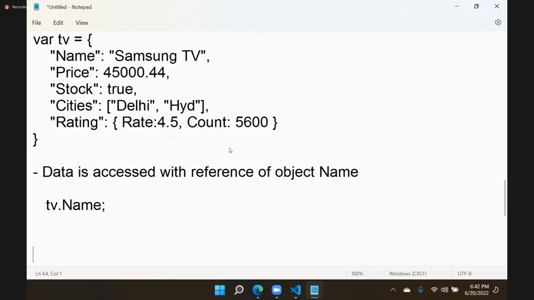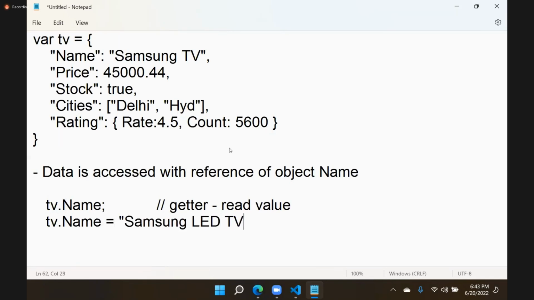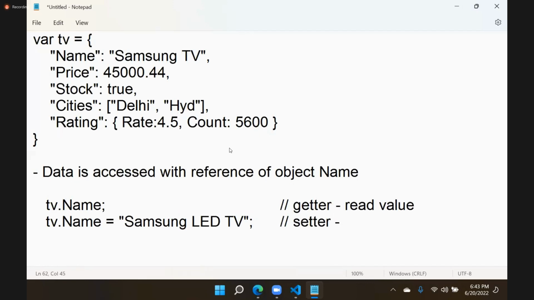This we call a getter. Getter is nothing but it is used to read the value present in that TV property. And very important, we have TV.name is equal to, say, Samsung LED TV, like this we define. What we are doing here is reassigning a value into it. This is called a setter. That means we store a new value into it. Already there is some value, and to that we can store another value.